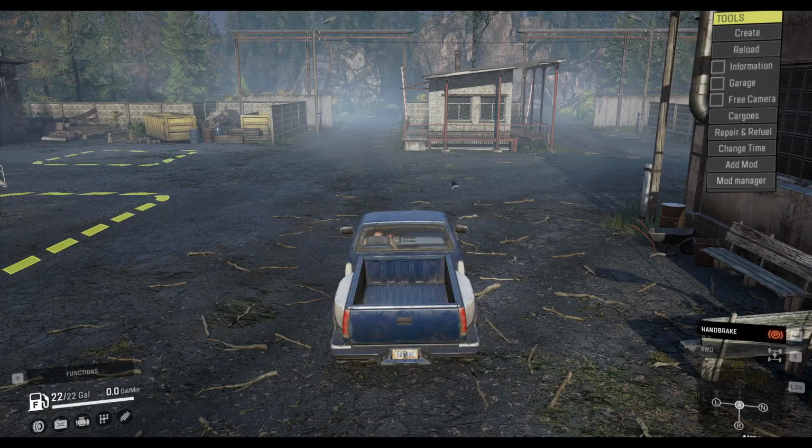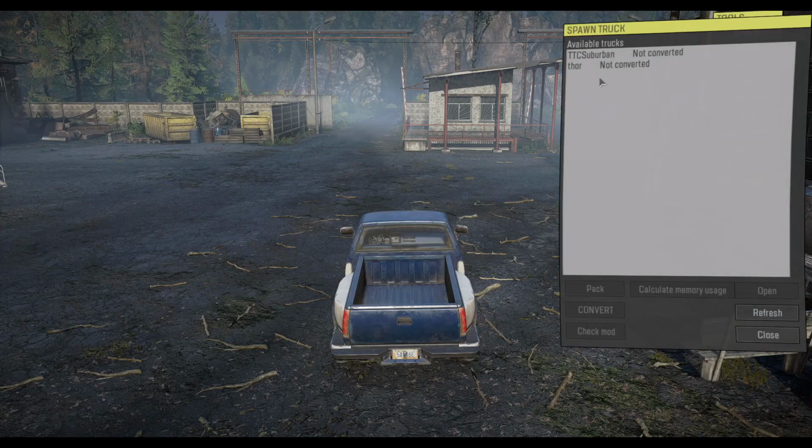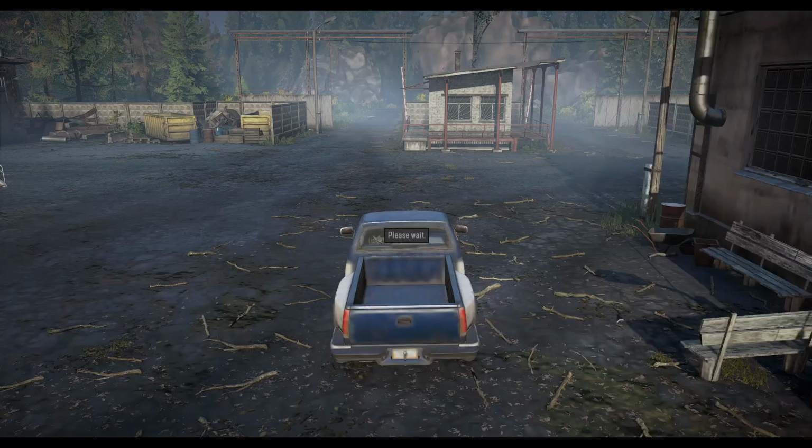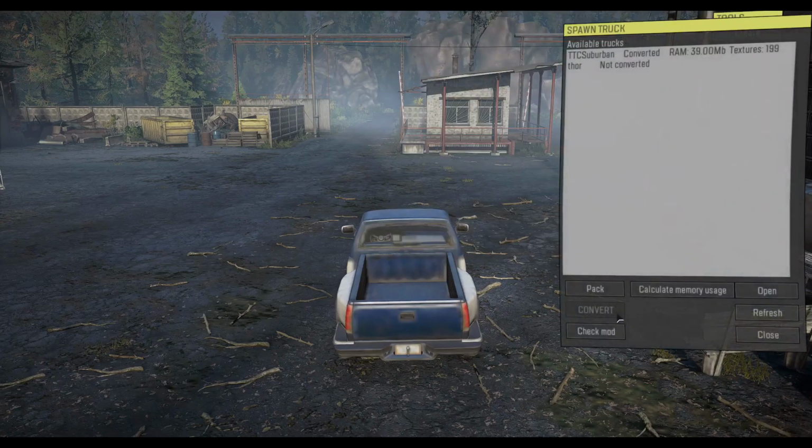Now, to begin the process of repairing the truck here, first, come over to Mod Manager, and as you can see, my truck was converted before. Now it's not. That's because we replaced the main model or mesh file of the truck. So now we click Convert, and now it's converting the model. So we wait for a few minutes while it does that. Shouldn't take too long. There we go. And now it's converted. Now, you're not done yet.